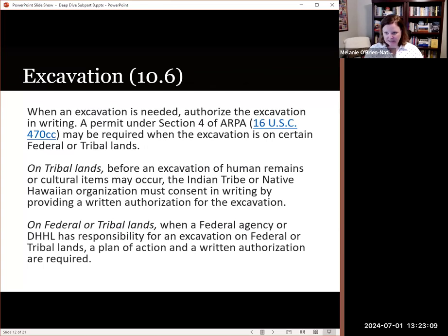Moving on, section 10.6 relates to an excavation. An excavation may be needed either after a discovery is made or independent of a discovery. Either way, if an excavation is needed, the excavation of human remains or cultural items on federal or tribal lands, then there's a requirement to authorize the excavation in writing. In certain cases, a permit under Section 4 of ARPA may be required on certain federal or tribal lands.